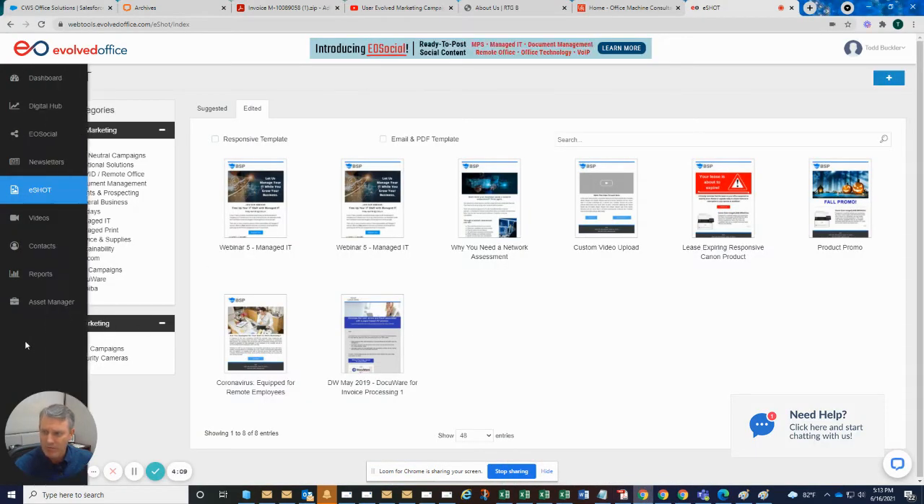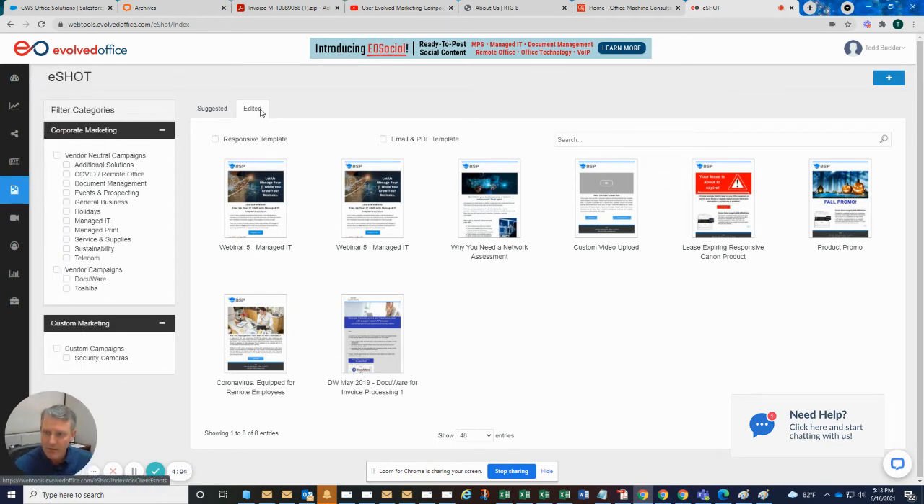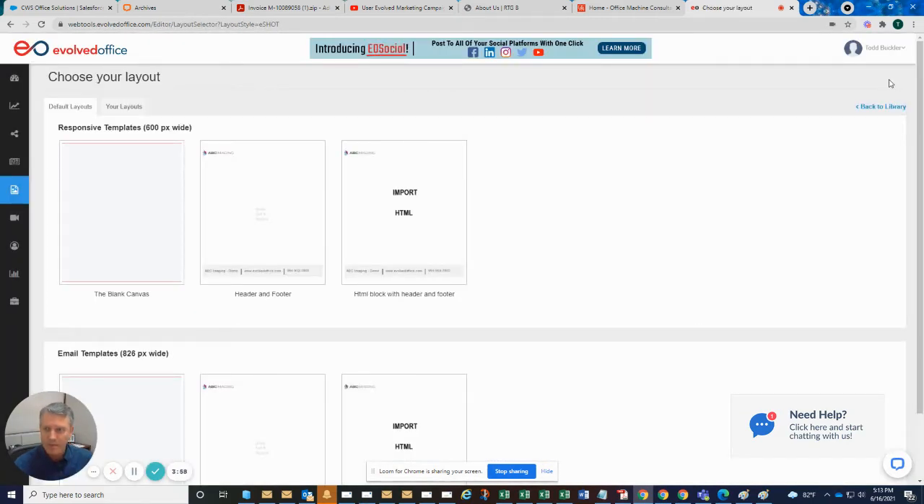At that point, I'm going to navigate over here on the left to the eShot tab. Then I'm going to go to this plus sign up here, which is to add or create an eShot. At this point, you want to select the template that you want to use. I prefer using the responsive templates, the 600 wide, just so I know that they're going to render perfectly on a mobile device as well as a PC.